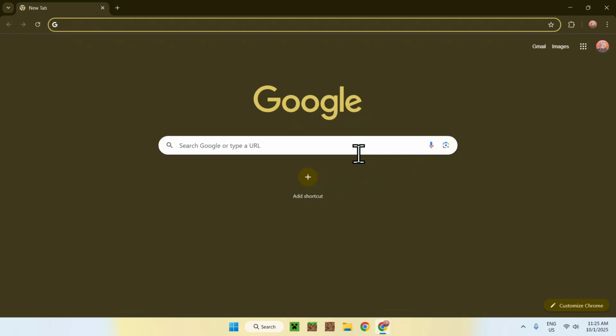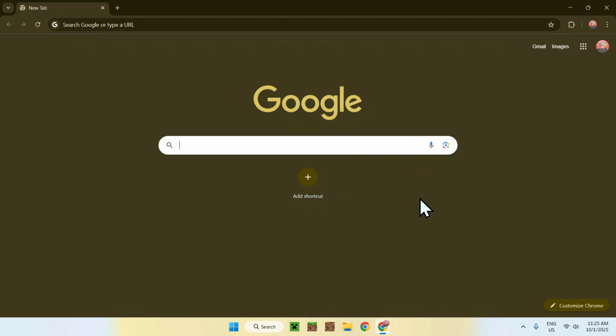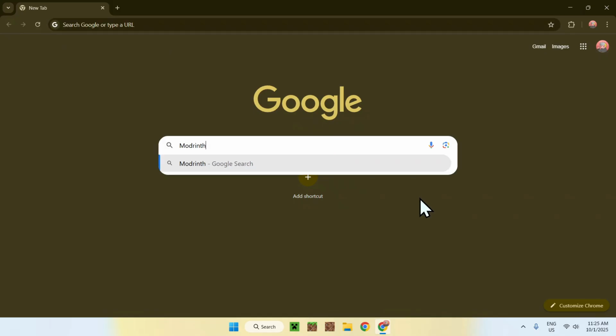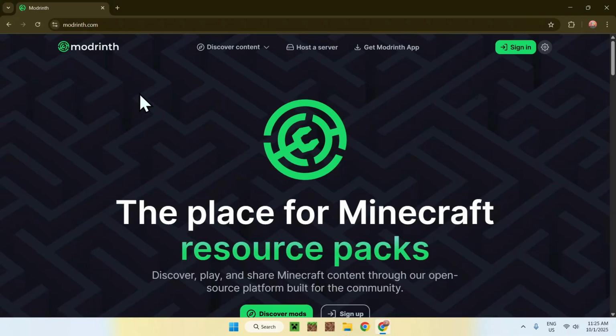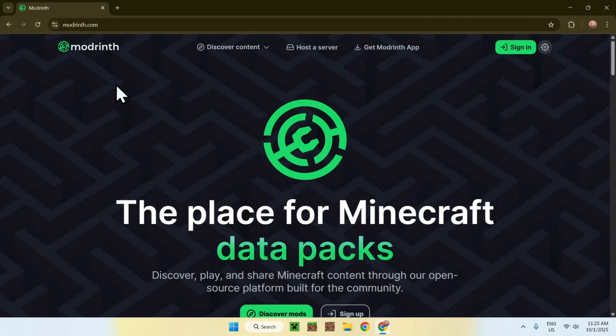But here, to get mods, just go to your search bar and search up Modrinth like this. Now enter, and here you'll find modrinth.com. So click on this, and you'll be sent to the Modrinth homepage. This is where you actually download mods themselves.